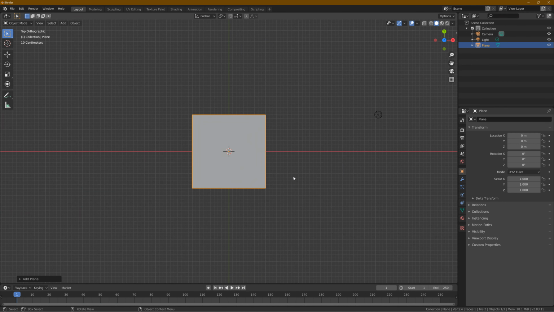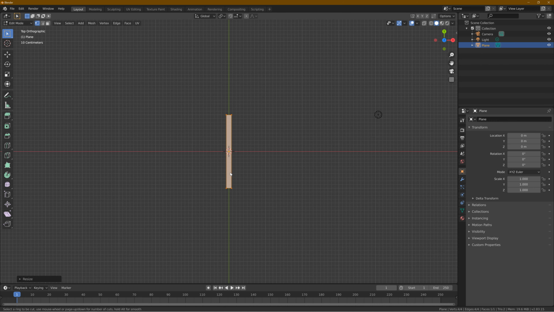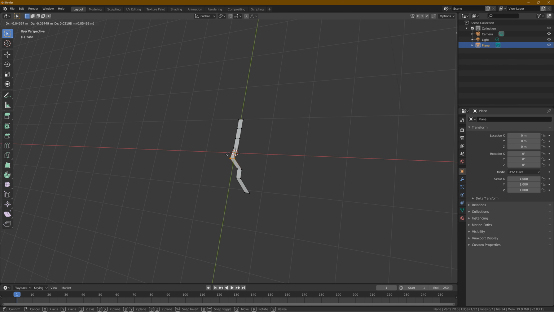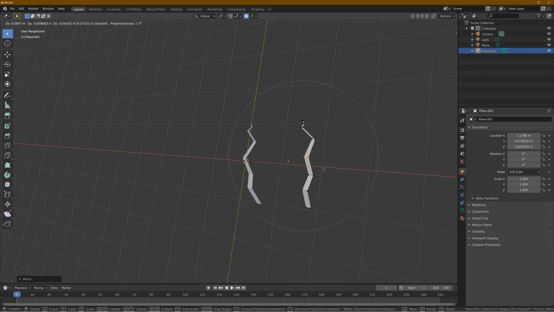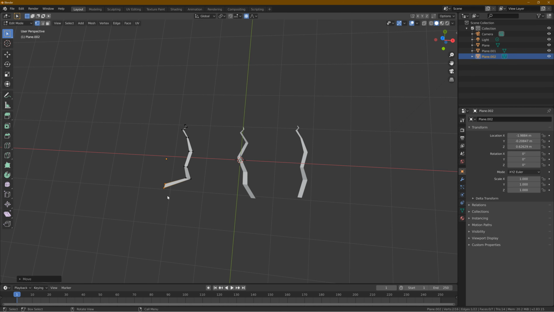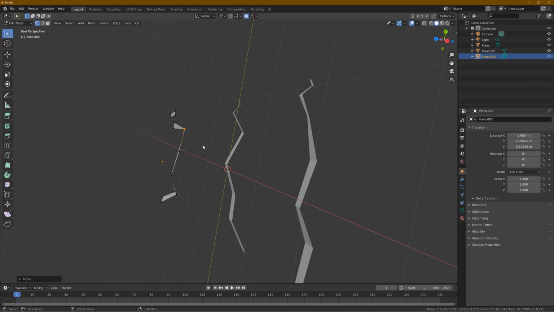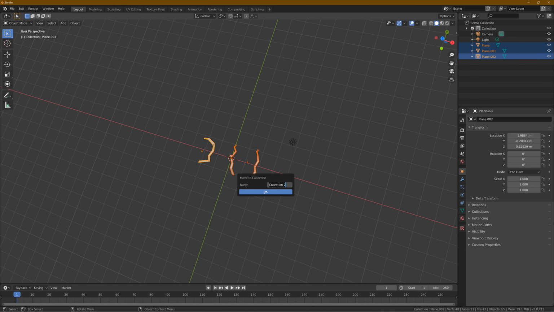Create a plane, go to Edit Mode, and scale it in the X-axis. Add some loop cuts and give it the shape of a lightning. Make 2 or 3 versions of this one. Make it a new collection.